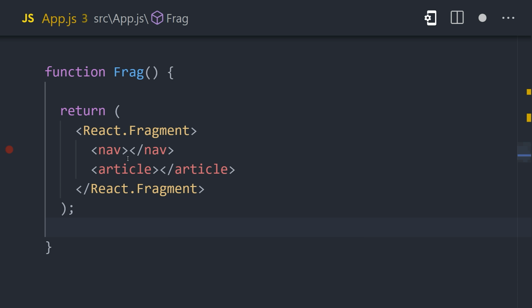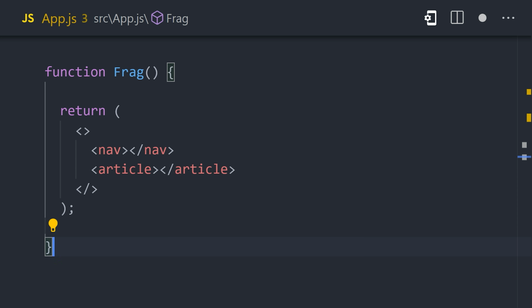To address this concern, React has a built-in fragment component, or better yet, you can use the shorthand syntax of an empty element, which tells React to render nothing as the parent element.